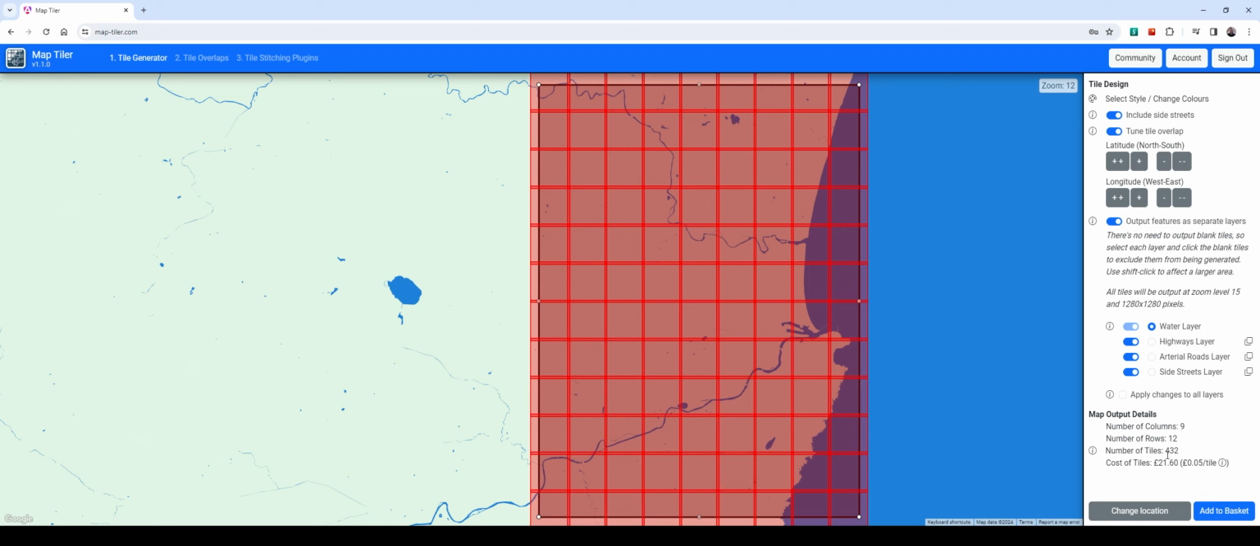And at the bottom here you can see that currently, because we've got all of these layers turned on, including side streets, there's 432 tiles in total, and you can see by hovering over this info icon here how those tiles are distributed amongst the layers, and the cost of downloading those 432 tiles. And incidentally, I should probably mention that at the moment there is a 5p UK money, 5p per tile, as payment for the system.